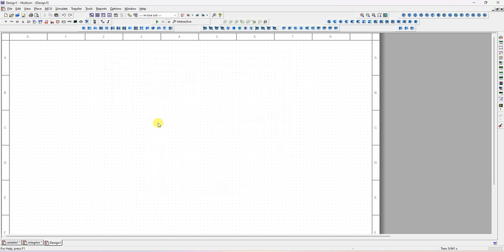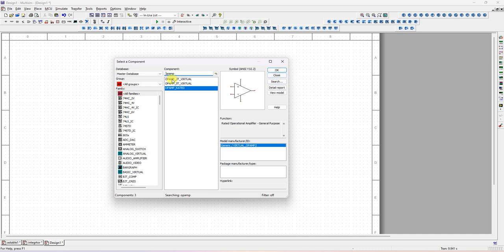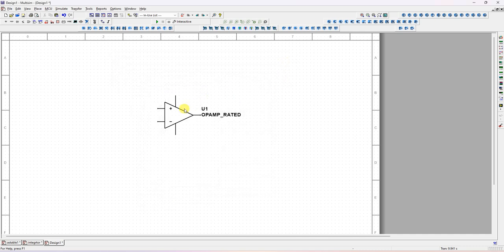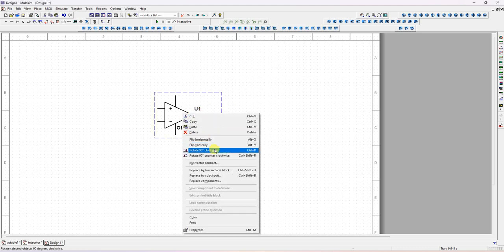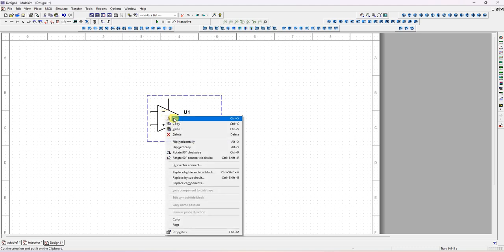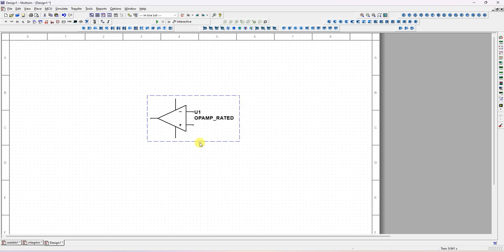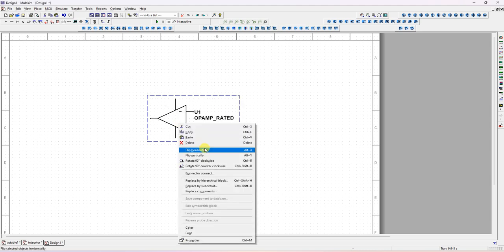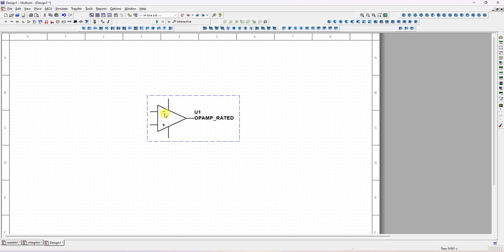I want the negative terminal at the top. Okay, I want negative at the top, so you have to flip vertically. You click only on the label and drag it here. So right click and click flip vertically. Now the negative terminal is here. Actually, I want to flip horizontally also. No, wait. Okay, negative terminal at the top, plus terminal is here.